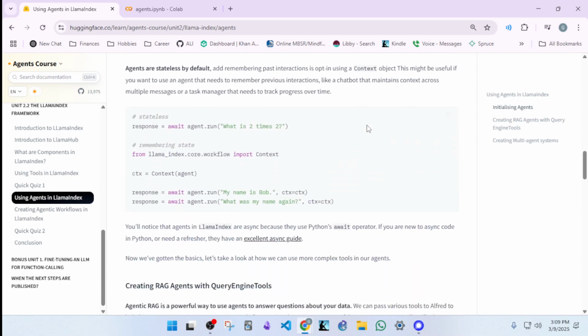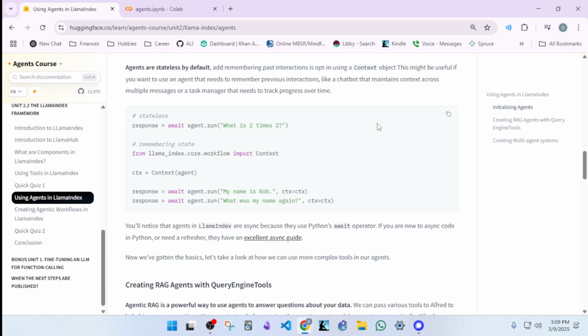Agents are stateless by default. Remembering past interactions is opt-in using a context object. This might be useful if you want to use an agent that needs to remember previous interactions, like a chatbot that maintains context across multiple messages, or a task manager that needs to track progress over time.